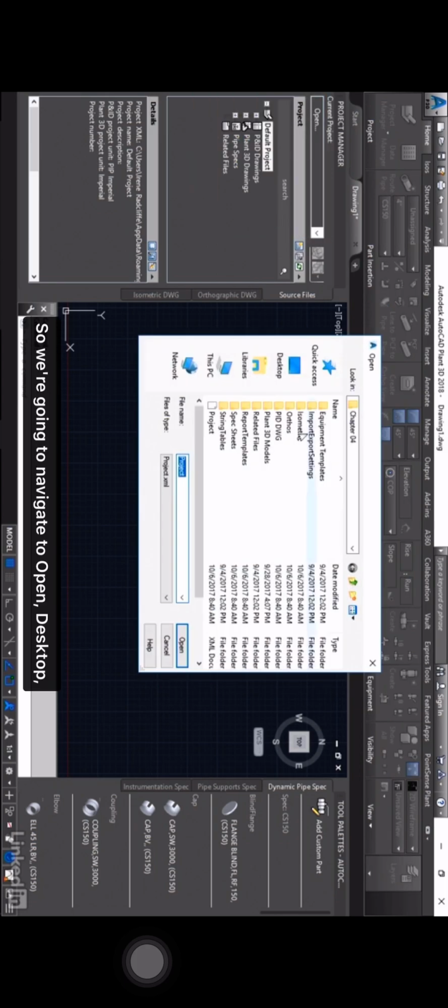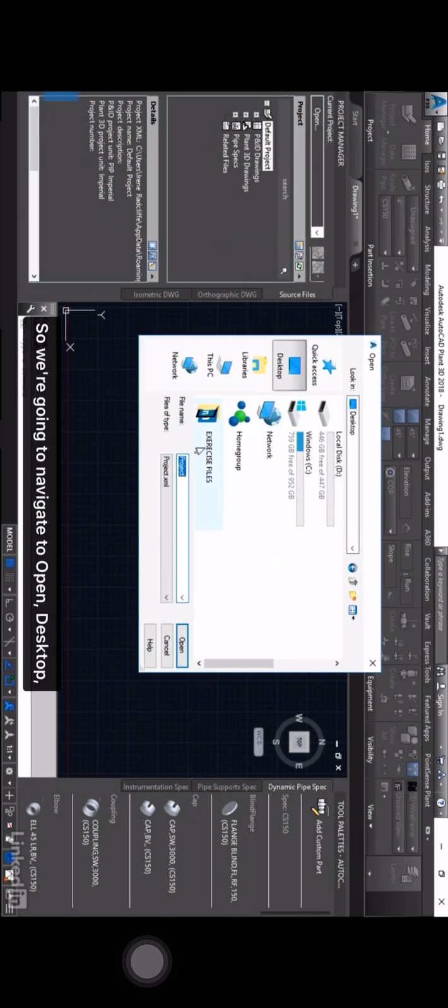Now let's make a start on chapter 4. We're going to look at managing your Plant 3D files. So let's go ahead and open our project. We're going to navigate to Open, Desktop, Exercise Files, Chapter 4, Project XML.